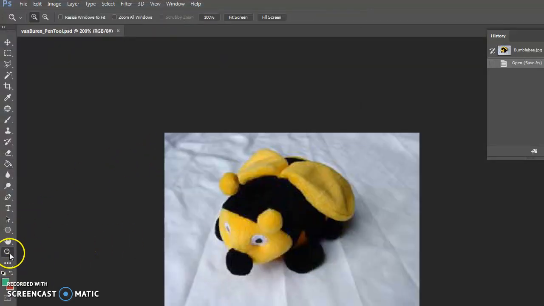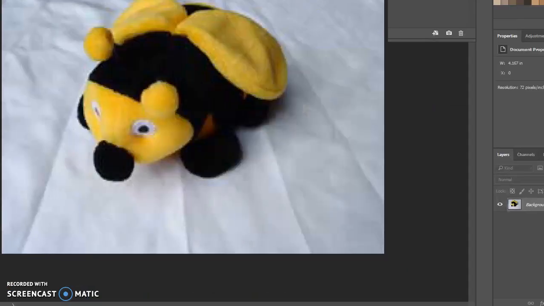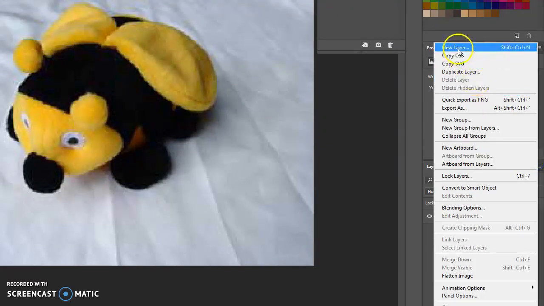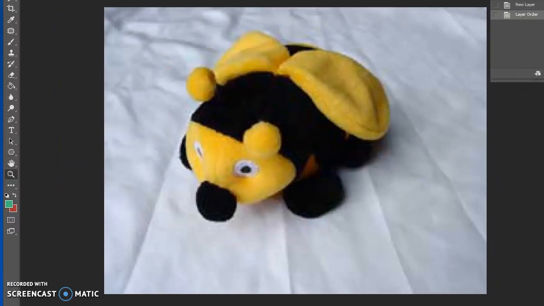Alright, so now we're going to be using the pen tool. I'm going to use the magnifying glass to zoom in just a little bit so we get a better picture of the bumblebee. We know that we're going to have to do a background layer and a drop shadow, so let's go ahead right now and unlock this layer and add a new layer and put that in as the background, and then make sure we're on the bee layer. Okay, so now we're ready to actually start editing the bee.